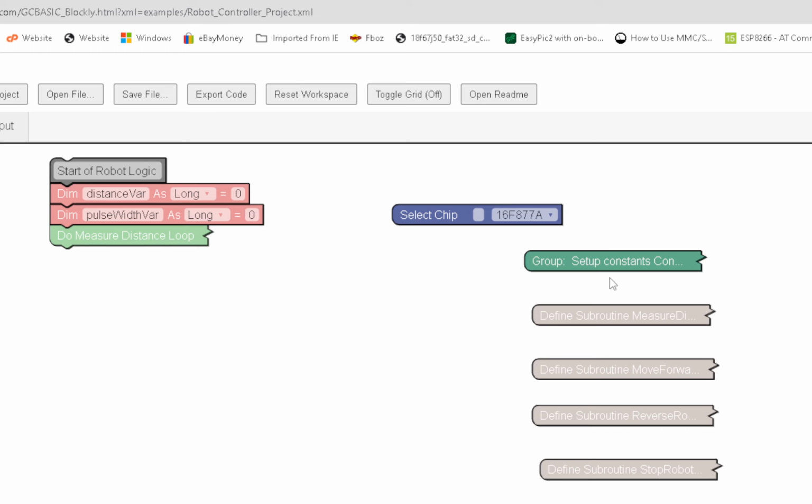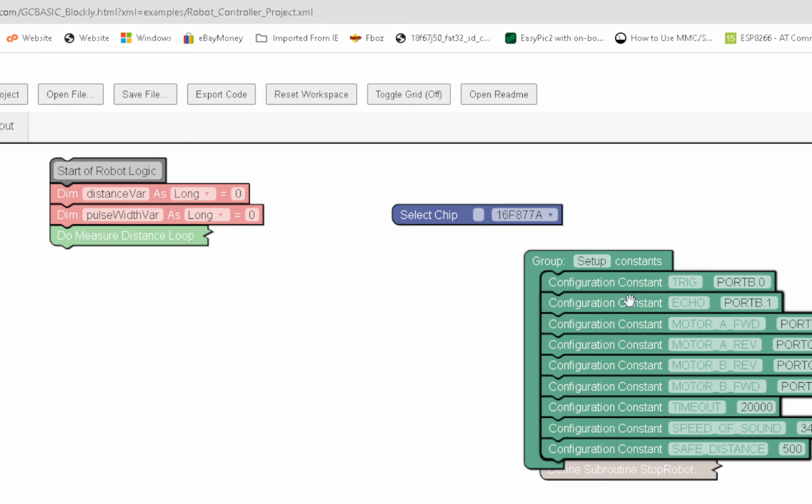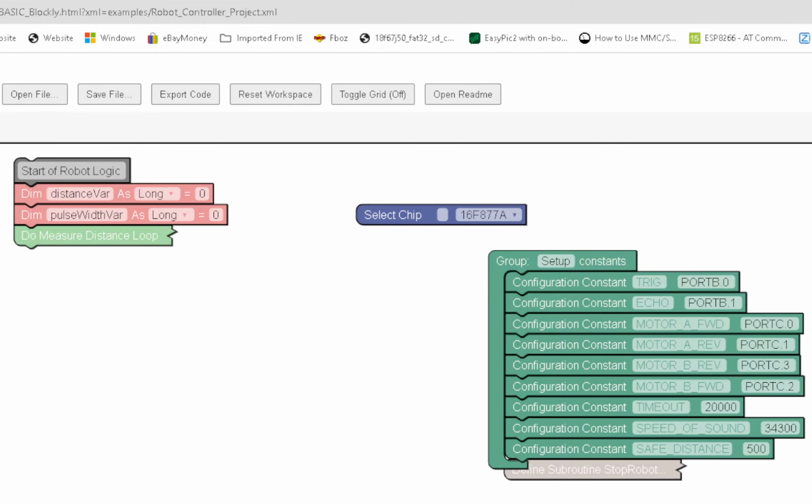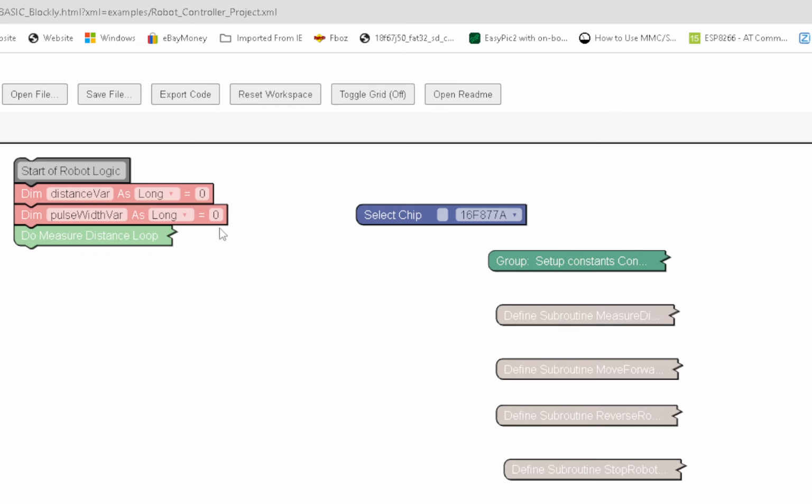Over here, we've got a group of constants. I'll expand that block, and that set of constants controls the motors. It controls this little robot, and it's got a trig port, an echo port, 4 motor controllers, some timeout values, speed of sound, and safe distance. And you can use those constants now within the program, within the Blockly solution. So if we can assume they're there, I can then collapse it. Let's look in our do loop.